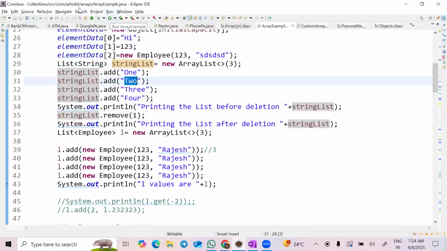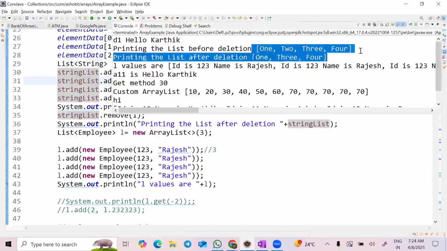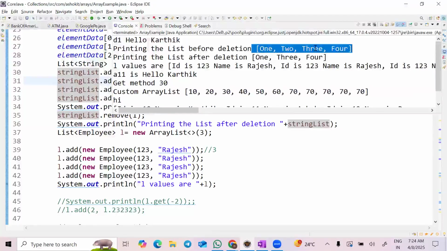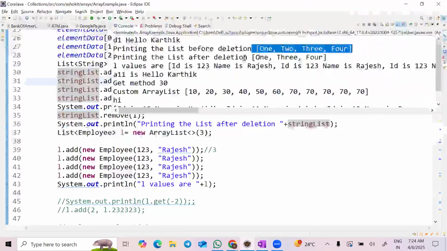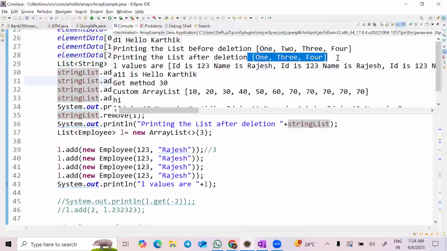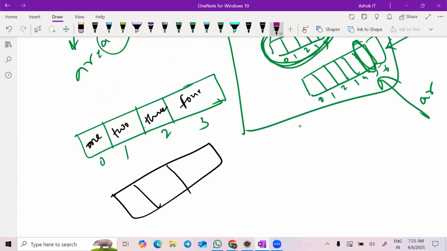Now let's understand. Printing the list before deletion means 1, 2, 3, 4. Do you think the same? I have written 1, 2, 3, 4. Now printing the list after deletion: 1, 3, 4. That means, let's write it: 1, 3, 4 at indexes 0, 1, 2. Correct. What might have happened? Can someone tell me? Yeah, 3 and 4 shifted towards the left.